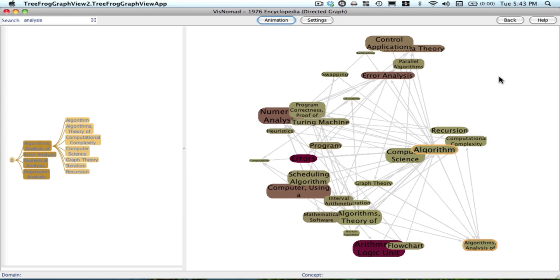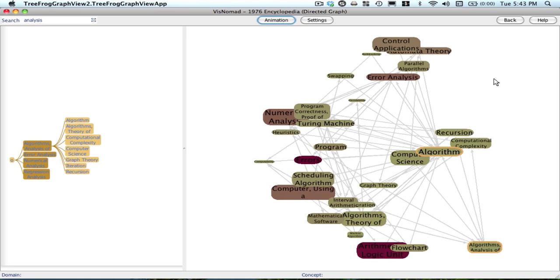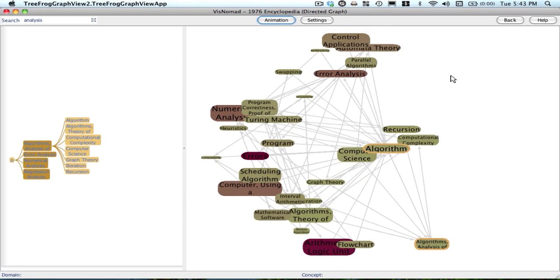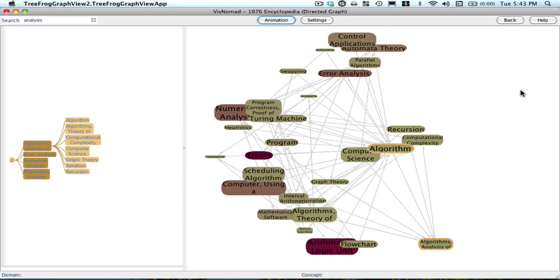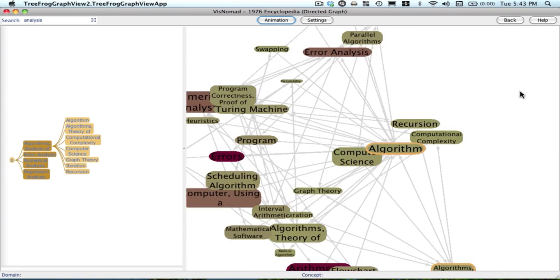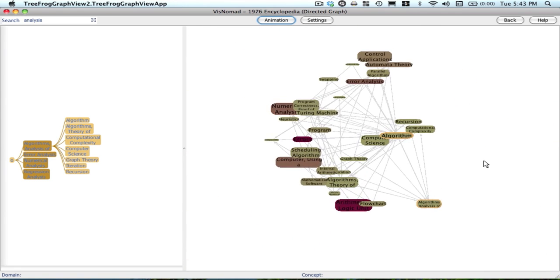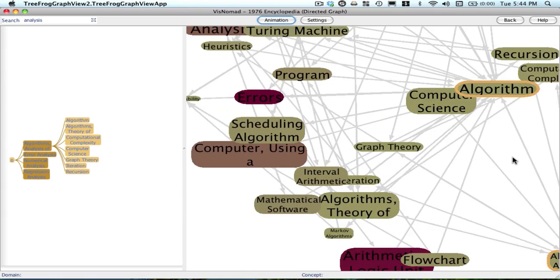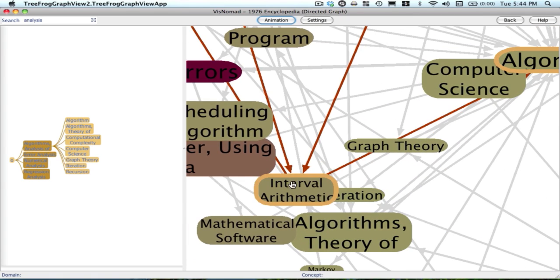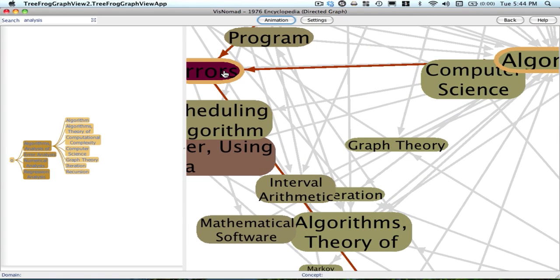If you left-click and drag, you can move the graph around. And if you use the thumb wheel, you can zoom in on any portion of the graph, or you can zoom out. So any part of the graph that you are interested in, you can zoom in and see more information.